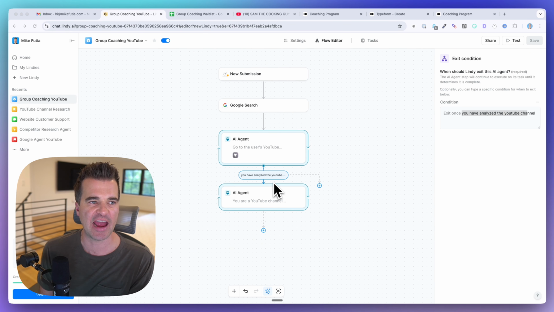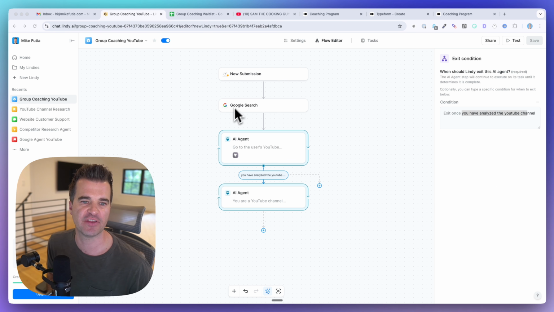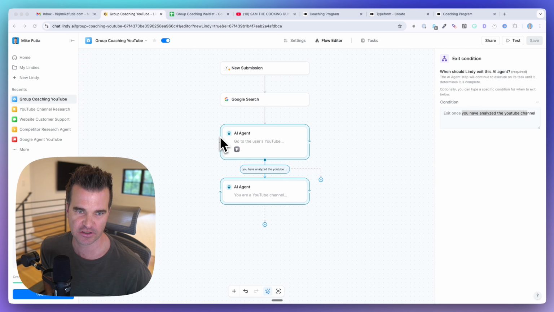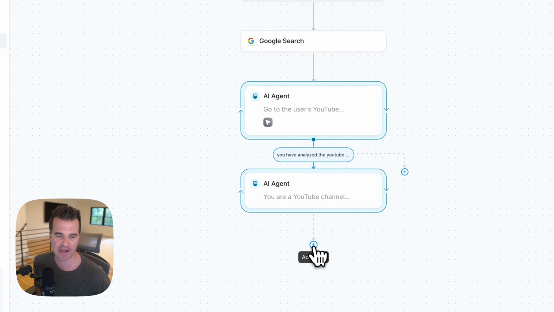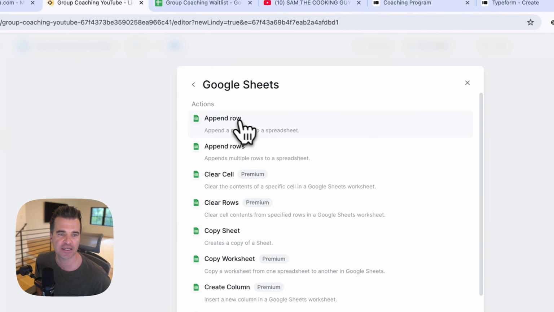So at this point, we have all of the information we need to fill in our Google Sheet, right? We have the form submission, which has the name, the email, and the channel. And we have our AI agent steps here, which is going to analyze the channel. So now we need to feed this into Google Sheet. And this truly is, in my opinion, a very underappreciated part of Lindy. And I'll explain this in a second. So I'm going to add a new step. We are going to perform an action, and we could go to Google Sheets here, and I'm going to append a row.